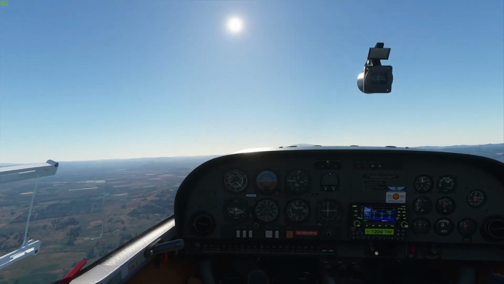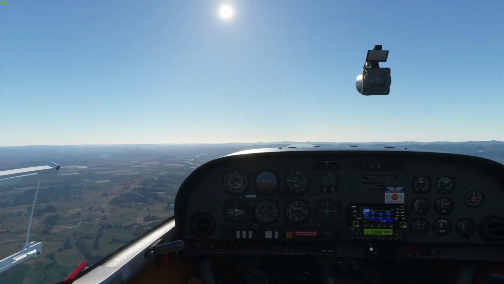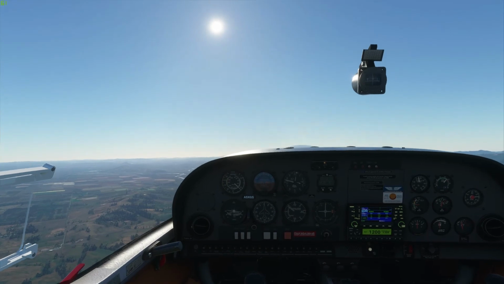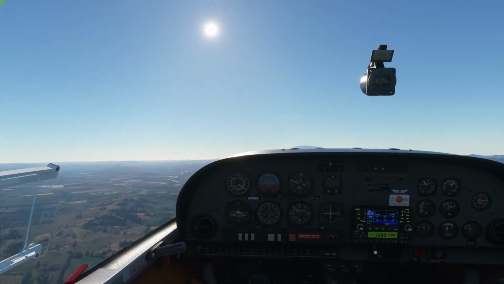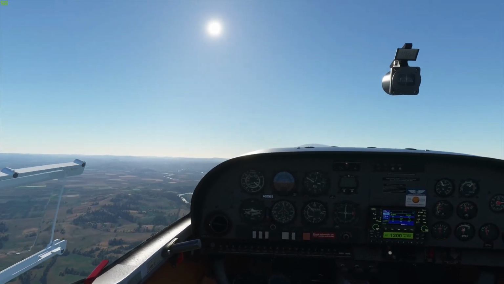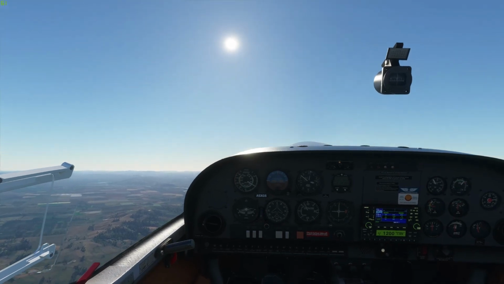So we'll go back to takeoff flaps and continue that climb to 3,000 feet. So that felt pretty good. You can get it pretty slow, no question about that. I've got a bit of rudder on there.